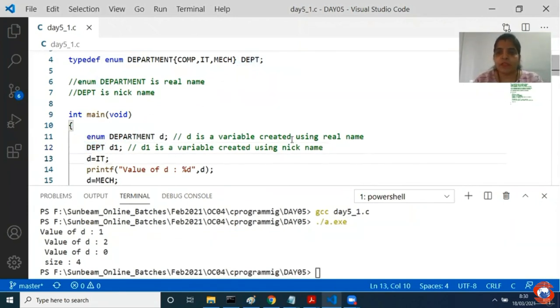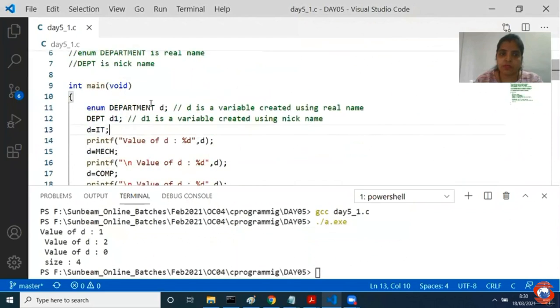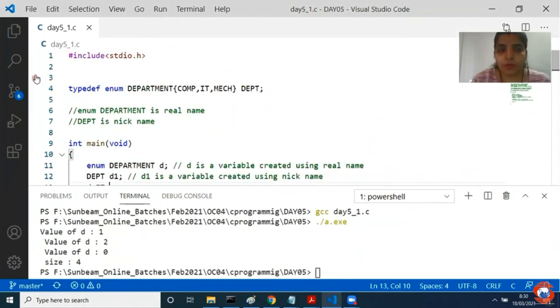Right. Yes, Suraj, if you want to give it a nickname later, you can write typedef enum department DP. That's fine. But normally what we do is, when you are declaring an enum, if you wish to give a nickname, on the left hand side precede it with typedef, and on the right hand side write the nickname. All right. Quickly go through the code. If you have any queries, please do ask. This is the concept of enum.